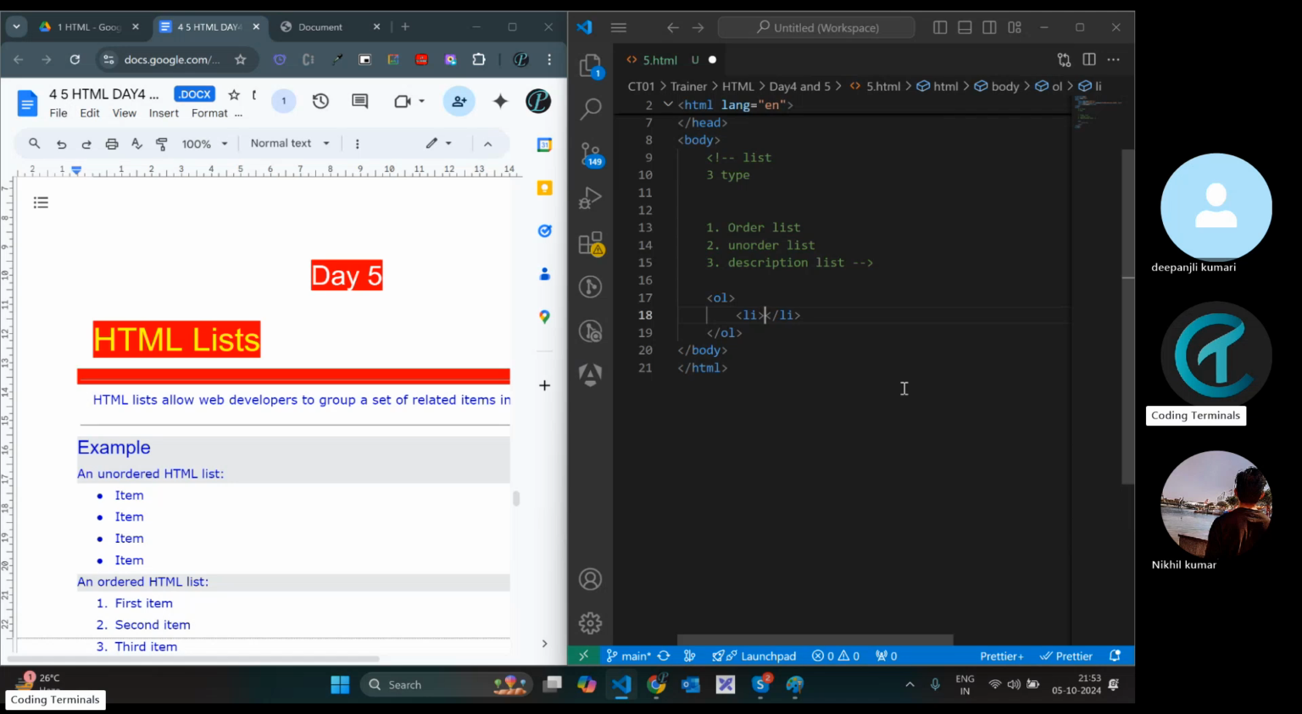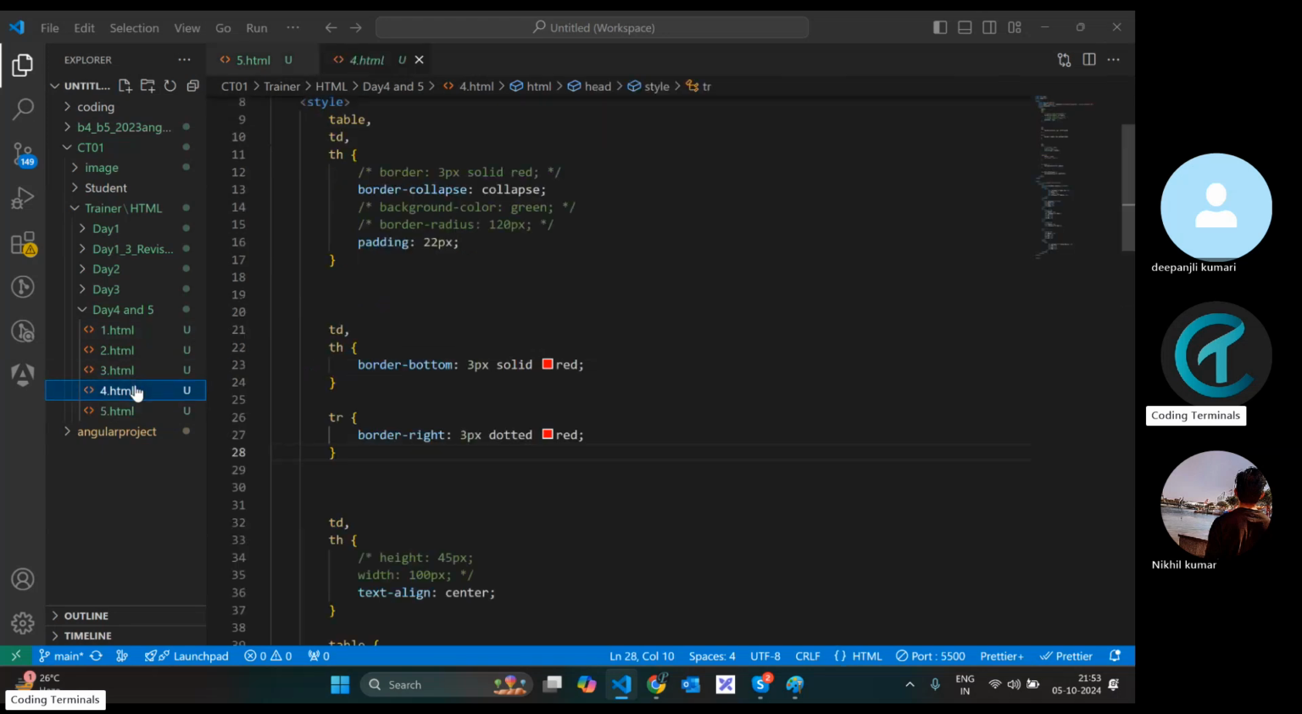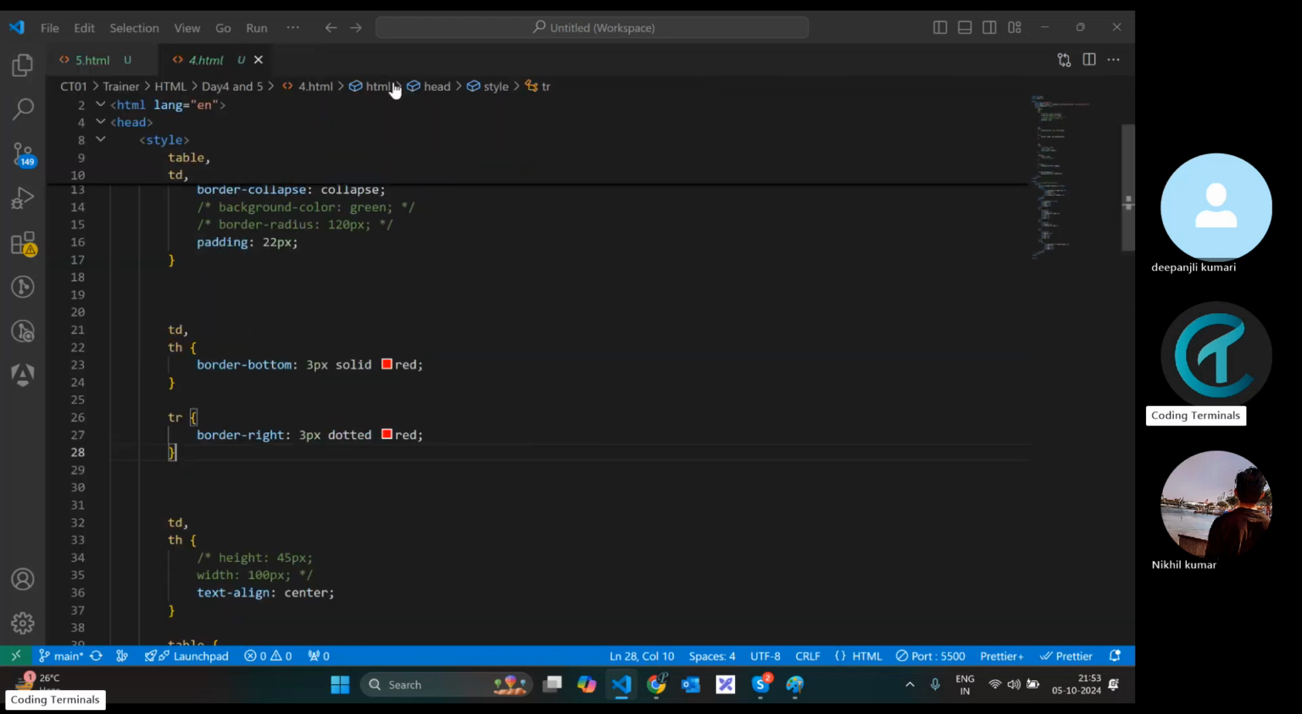Because those tags have a parent and child relation, you can't take any other tag inside. I can show you what the issue is. There will be no issue, you will not get any error, but there is some problem if you write something like that.